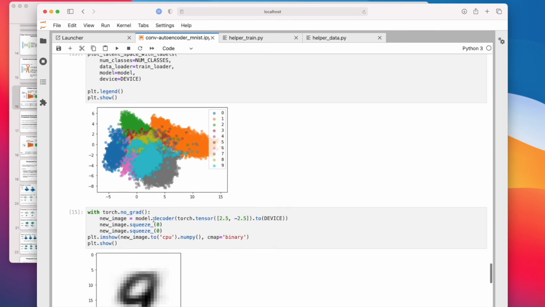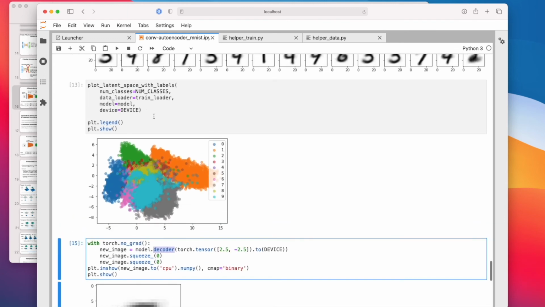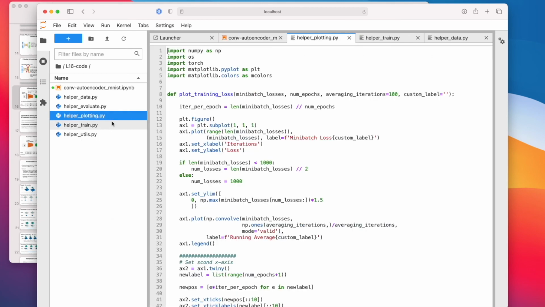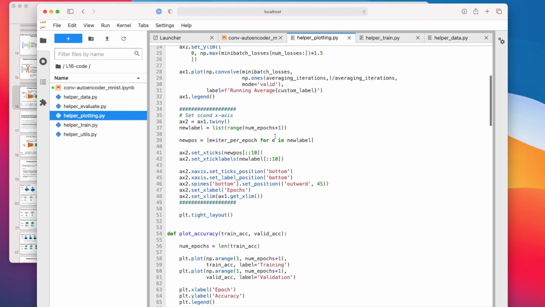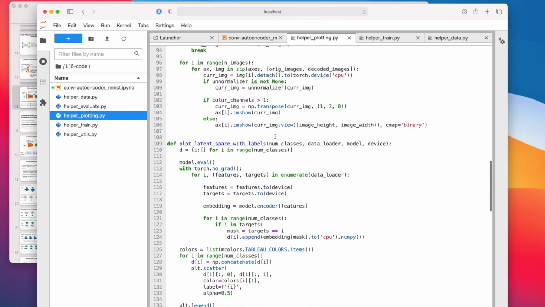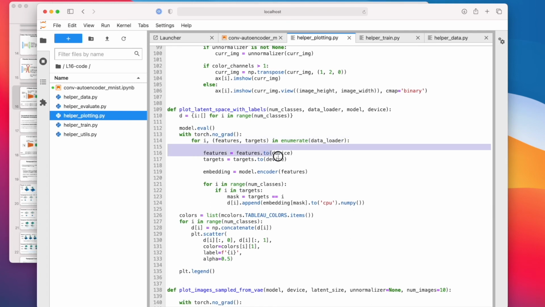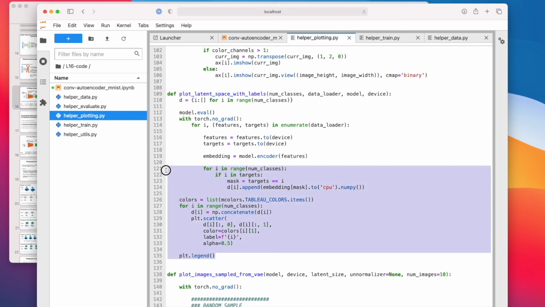And here I'm just using the decoder. So maybe I can show you the plot latent space function briefly. So that helps you understand maybe how I did that. So that is plot latent space. Here I'm technically just using a data loader, iterating over the data loader. And here I'm using only the encoder. You can see model.encoder based on the images. So features here are the images from my data set. And then I'm producing these embeddings. And then here's just some plotting code for plotting these two-dimensional embeddings. But here, see, I'm only using the encoder part.